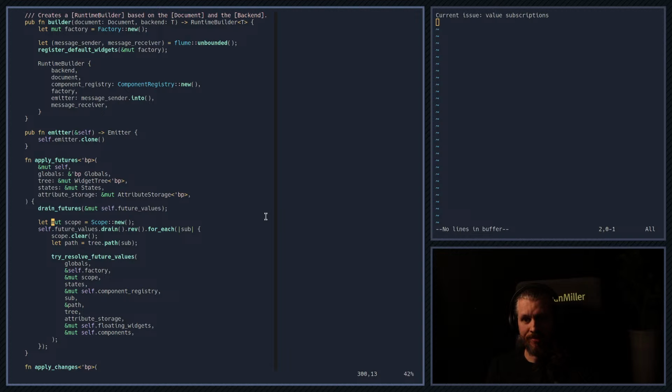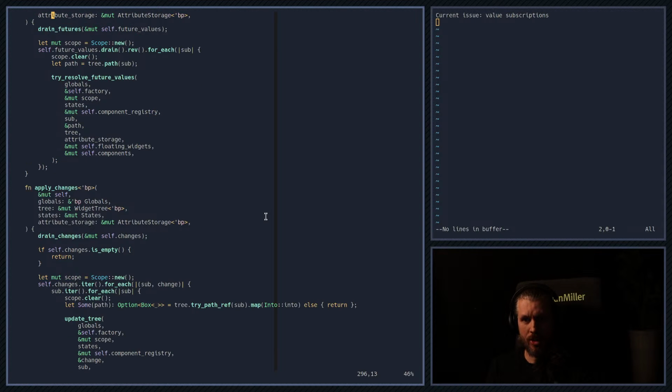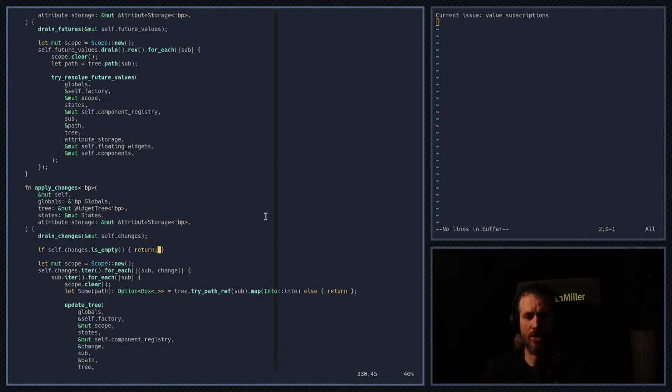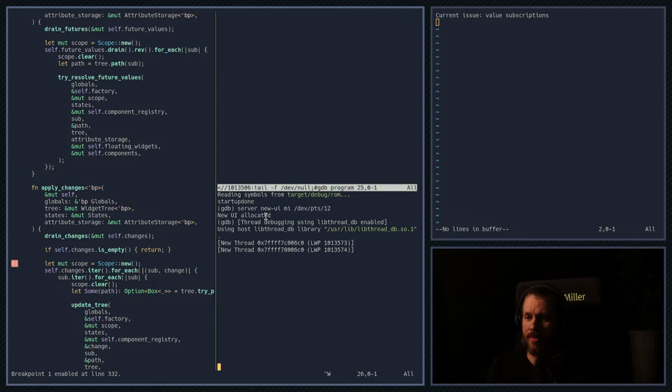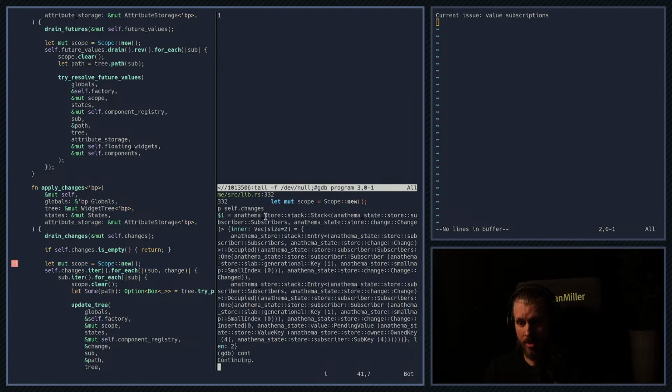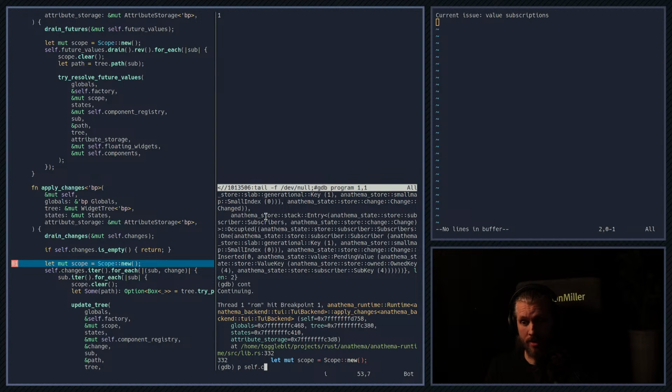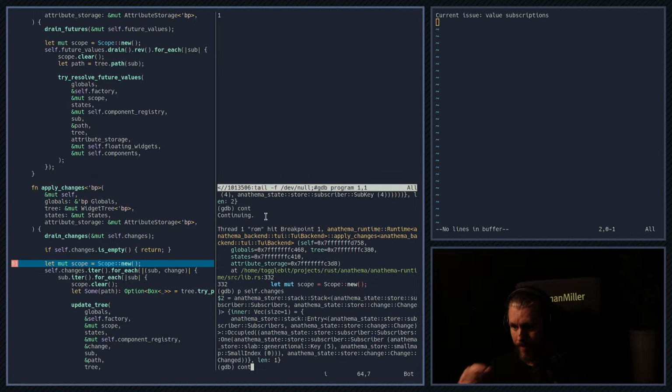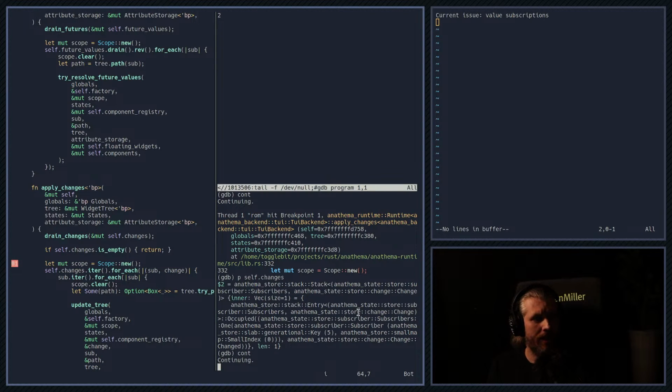All right, let's try this again. No, where's apply changes? Down here. So we don't actually do this function up there. All right, you know what? It doesn't really matter. So we should have a couple now. There are two changes. There shouldn't be two changes. There should be three, right? And now there should be one. Oh man, how does this work?